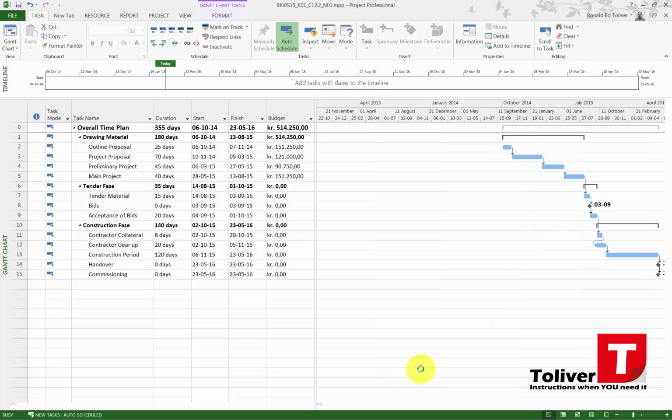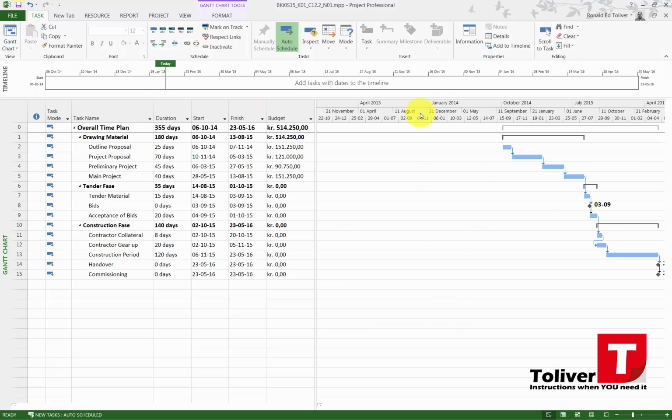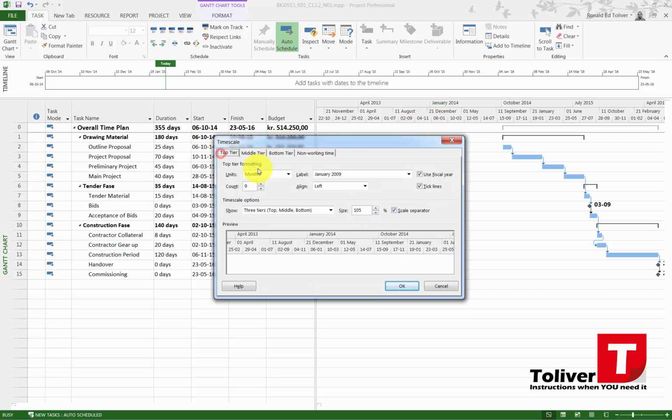If I press Control P now and look at it, I can't really see anything up there because it's so compressed. But I'm going to do something. I'm going to have years in the top. Years in the middle. I'm going to have quarters. And at the bottom, I'm going to have months. Like this.